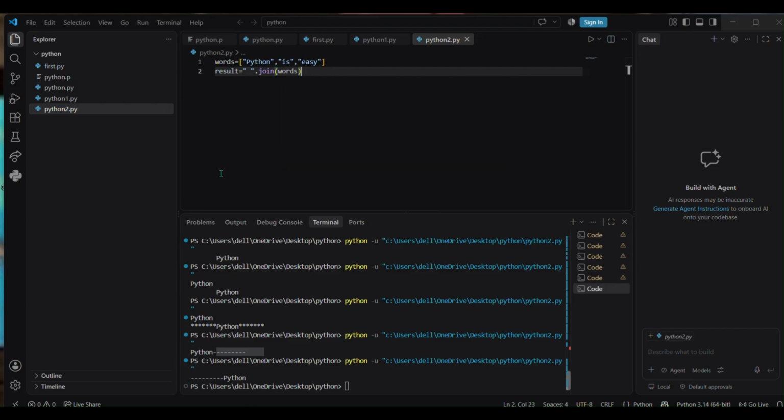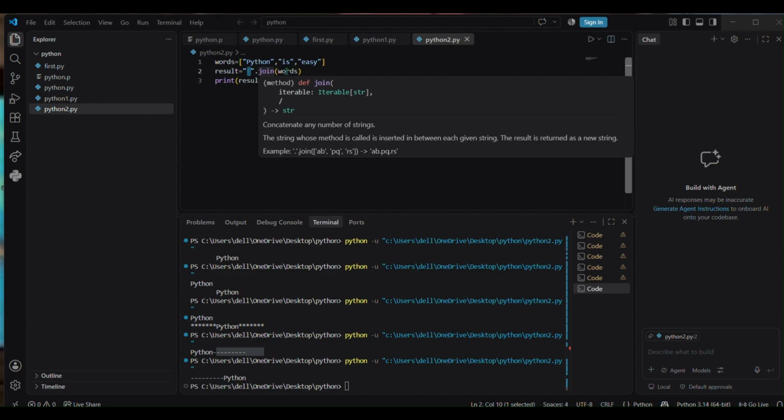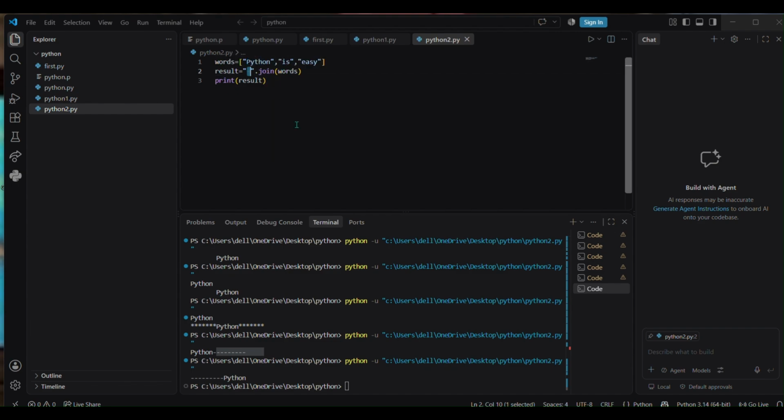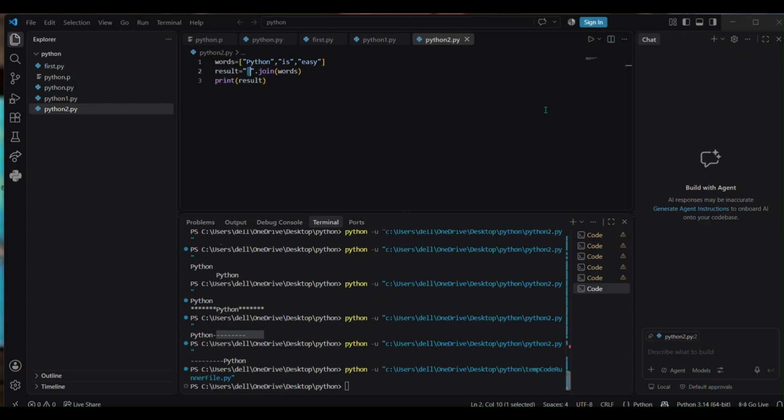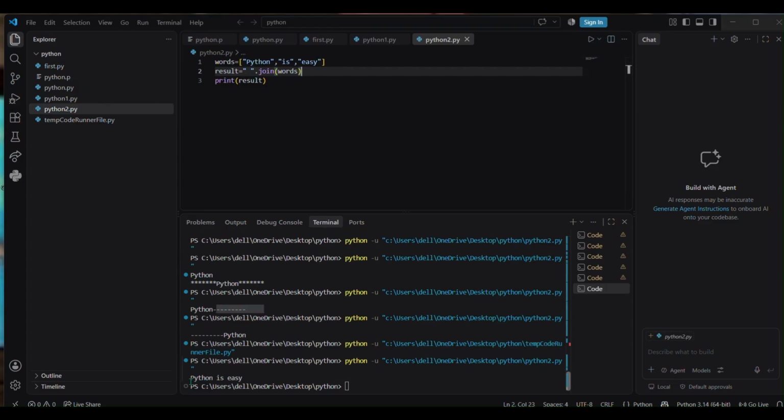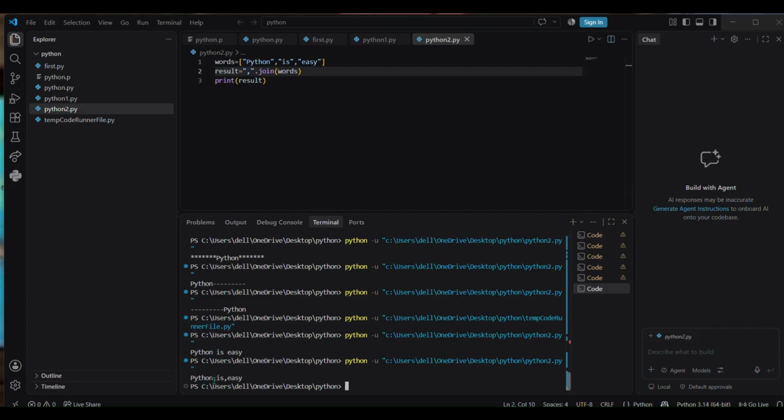Yeah. So basically, now I'm going to print result. I have given a blank space and I've put dot join and the variable name, that is words, inside it because I want each and every word to be separated by a blank space. Now let's run it. See, Python is easy and each word is separated by a blank space. Instead of a blank space, I will add a comma over here. Now see, each and every word is separated by a comma.